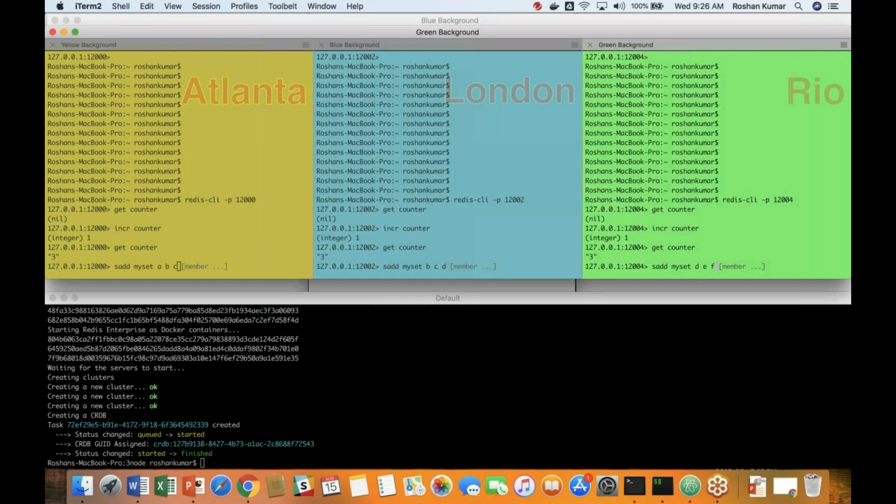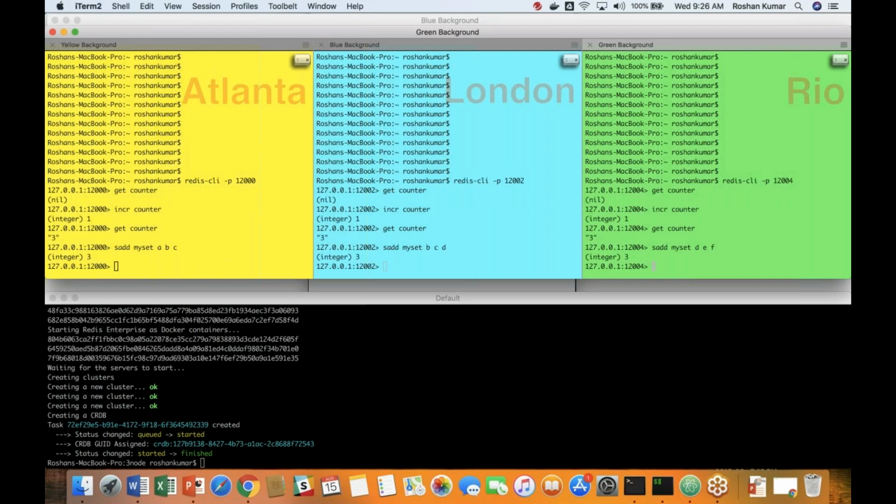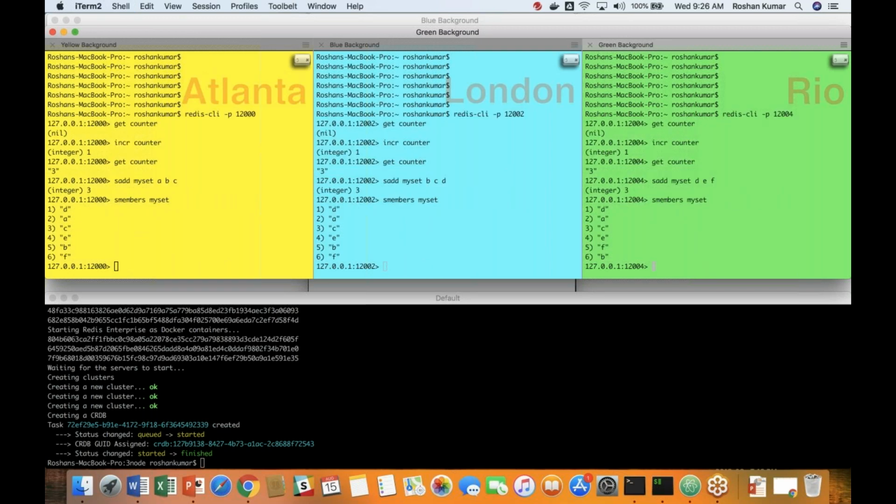So let's see what happens right now. Let me execute that. If I do S members, my set, you can see that they have the same set of elements, A, B, C, D, E, F. So Redis Enterprise did a conflict-free merge. You can play around with many more examples.